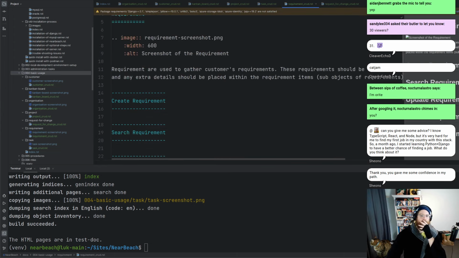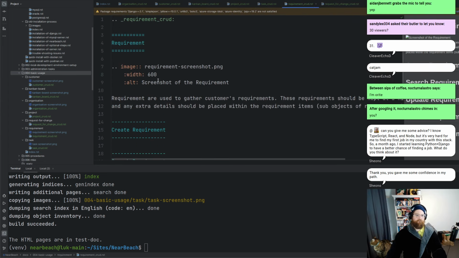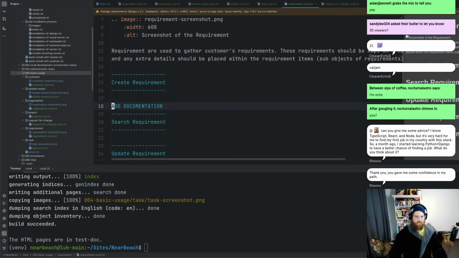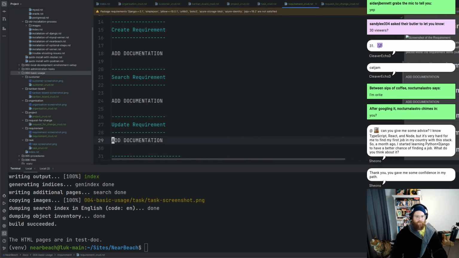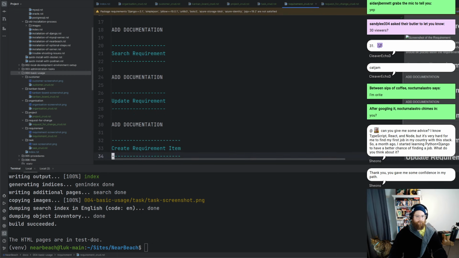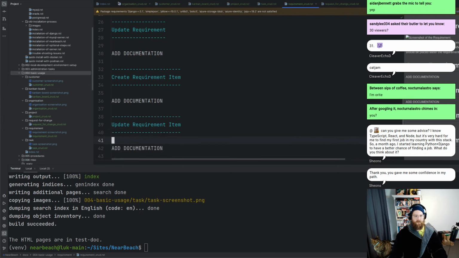Cool. And then we just need to add in this stuff in here. Alright, yeah. Just paste it in. Bang like that. Paste it in. Alright, cool.